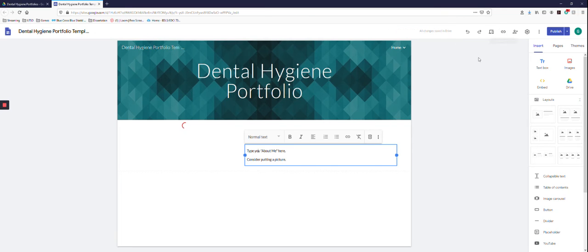All right, so when you're actually wanting to add more stuff to your portfolio, you want to come over to Pages on the right-hand side.